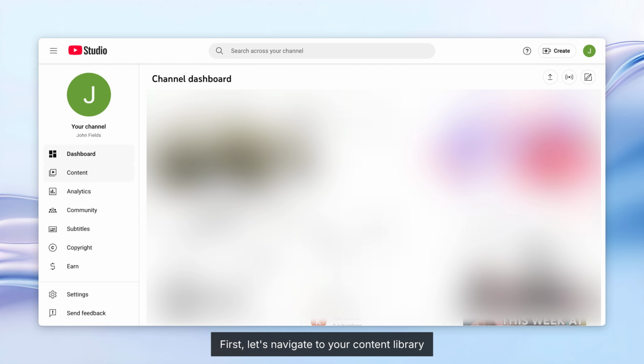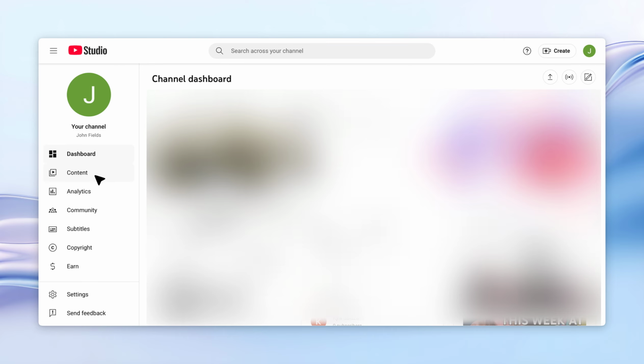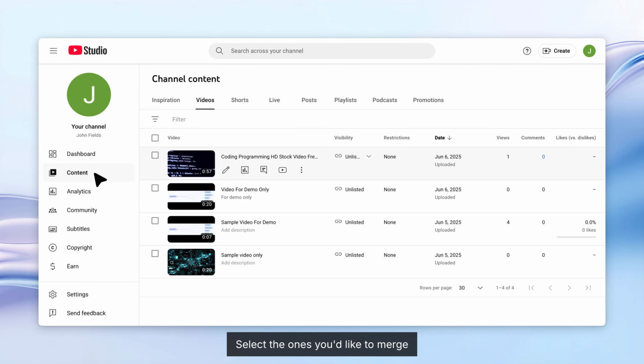First, let's navigate to your content library by clicking on the Content option in the left sidebar. Now you'll see all your uploaded videos. Select the ones you'd like to merge by checking the boxes next to each video.